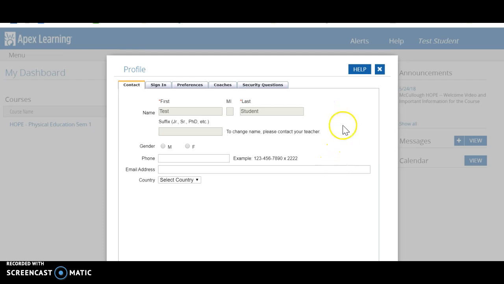When you enter into your profile, you should see your first and your last name grayed out. You are not able to edit that. However, you can edit your gender, your phone number, and your email address.